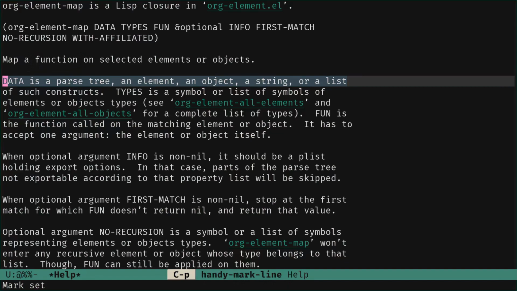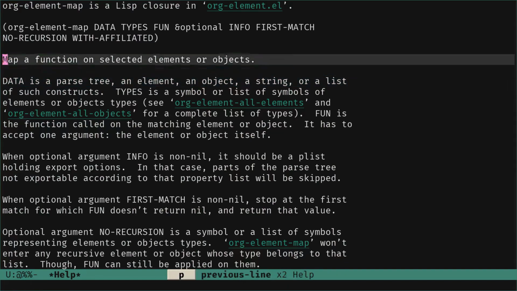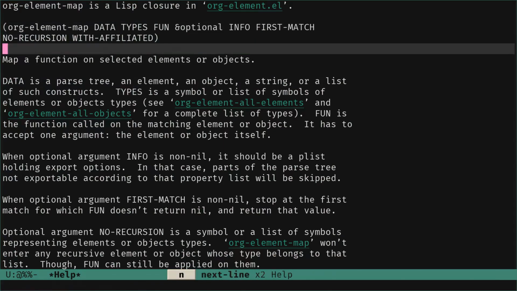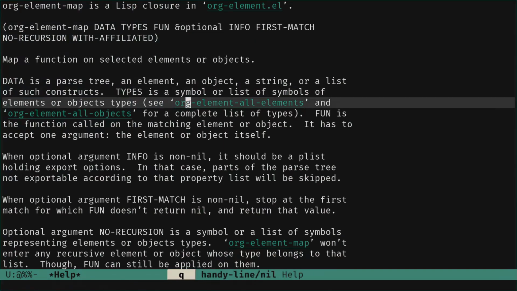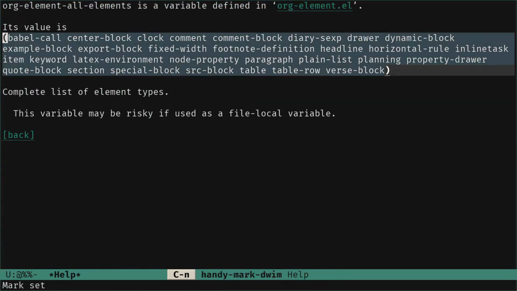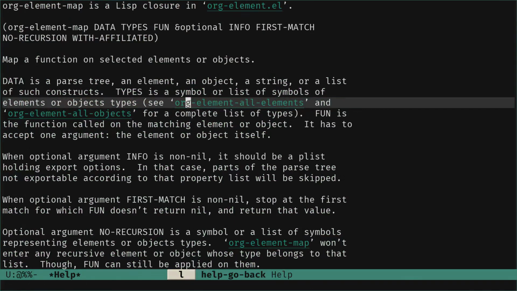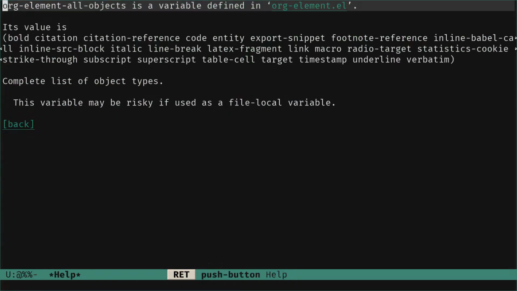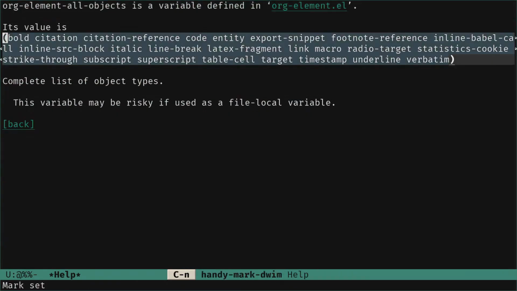And what we do is we say, okay, fine, on this tree, just take the things that have this type, and the types are described there. So you have org-element-all-elements or objects. We have center block, Babel block, section, property drawer, we've seen it before. And if I go back there and go to org-element-all-objects, we have this other one.